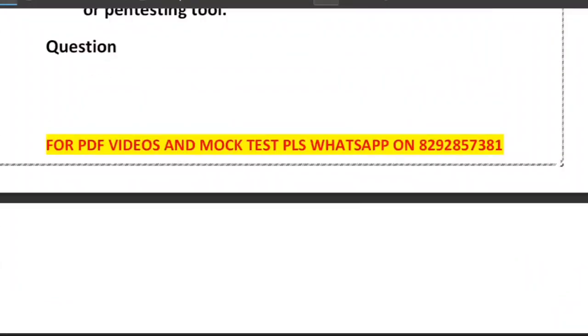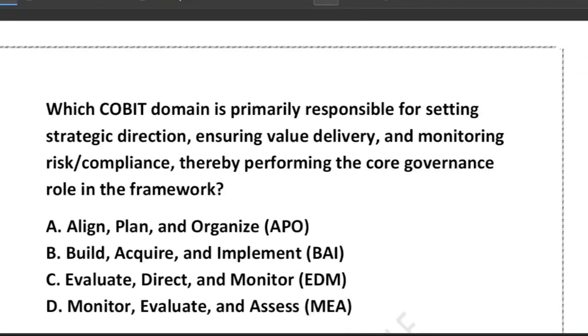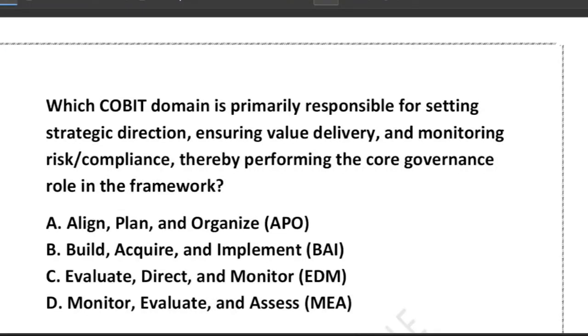Now one more question I think is based on COBIT and ISACA. Let's have a look. The question is, which COBIT domain is responsible for setting strategic direction, ensuring value delivery, and monitoring risk or compliance, basically performing the core governance role in the framework? That is what the question is.